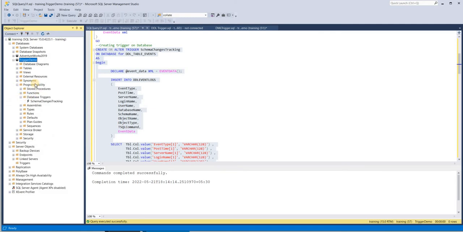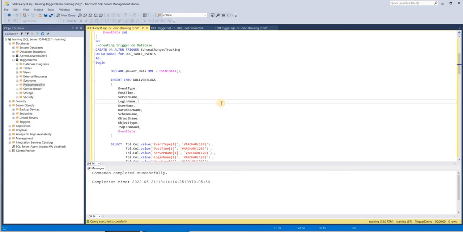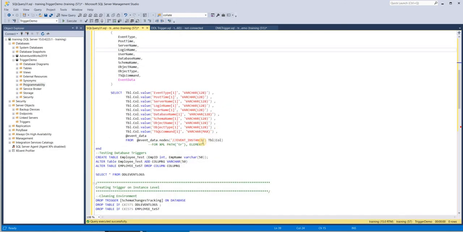Okay, database triggers, right? Under programmability, you can see database triggers, right? Schema change tracking. Even I forgot because I got confused with the instance level. So under the database there is a programmability option, and under programmability you can see database triggers, and you can see the trigger here. Okay, so now my trigger is in place. Now let us do something.